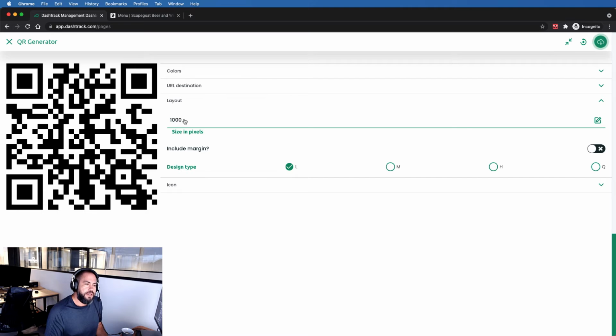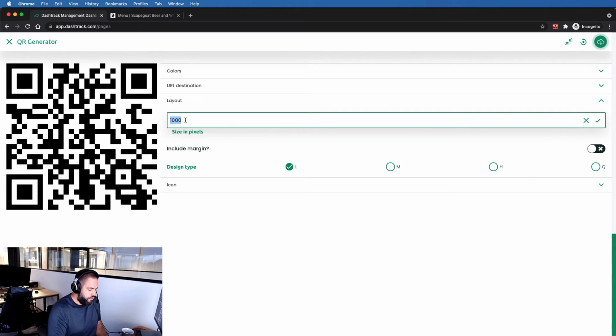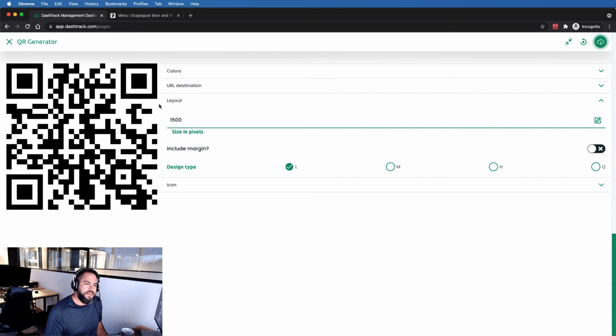The layout gives you the ability to customize the size. So for the size, this is important if, say, your printer is requesting a very specific size that you need to use. In this case, the default is 1,000 pixels, and if you needed to, say, do 1,500 pixels, then you can type that in, hit return, and it'll auto update. I'm going to, once again, click on the factory defaults, and it's going to get reset to 1,000.